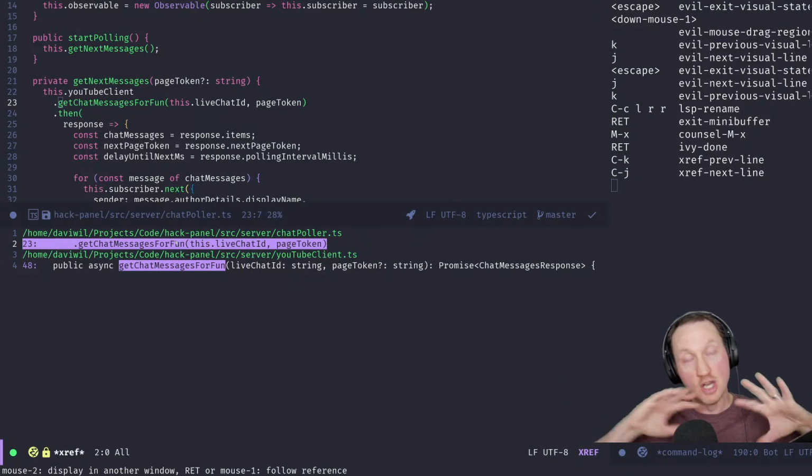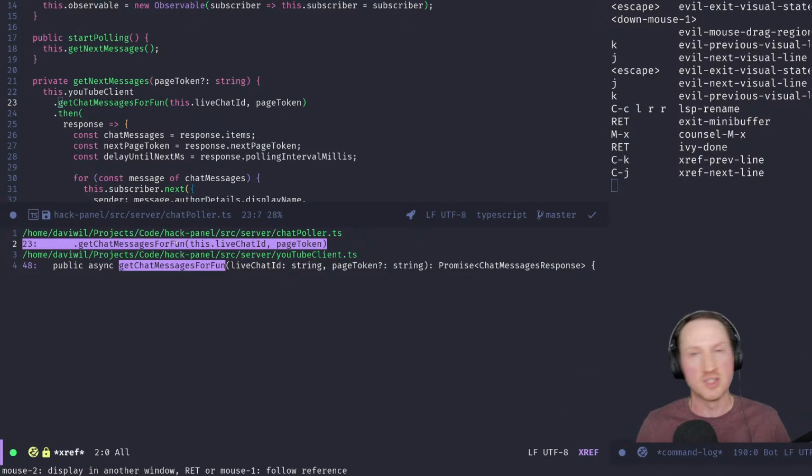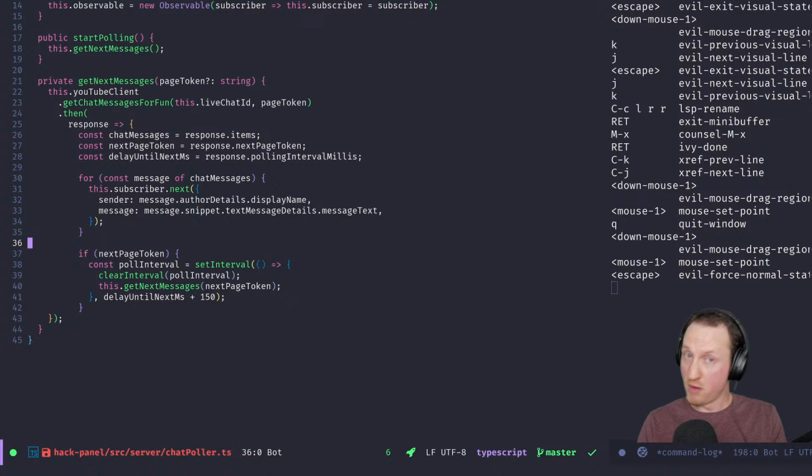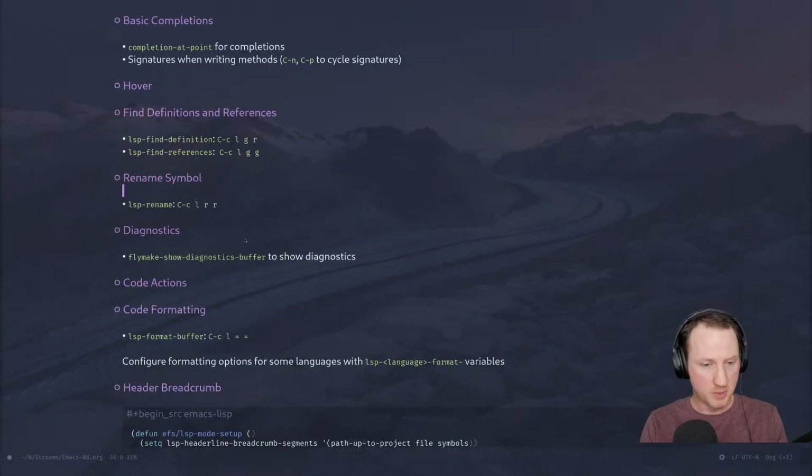So it knows that you're renaming the right thing rather than just doing a simple regular expression-based find and replace, etc. So, we've already found a lot of really cool stuff so far. Let's see what else we can find.